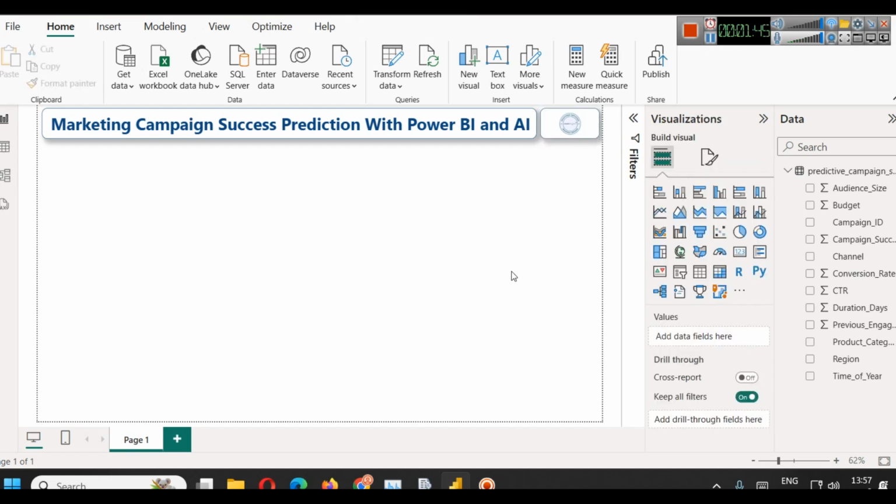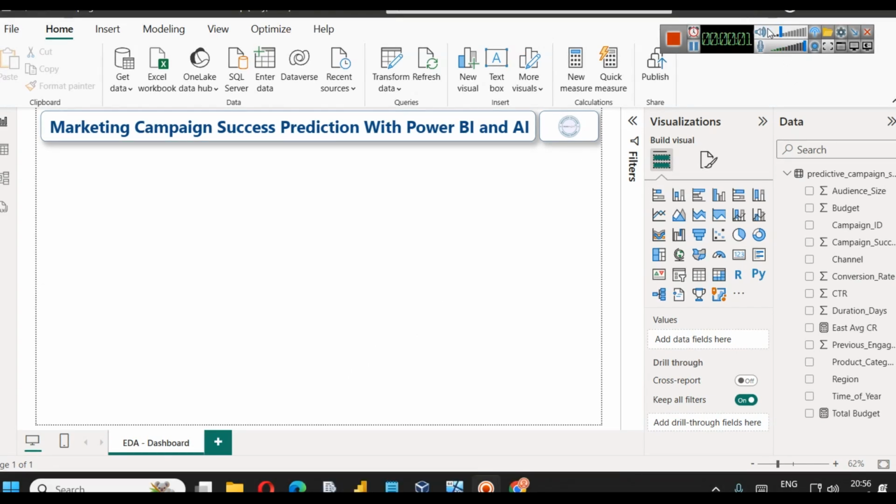So now our headers are established. If you want, we can duplicate the page and provide other information. This is the first page and we will call it the EDA dashboard, Exploratory Data Analysis dashboard. Now, first of all, what we can do is create some KPIs.